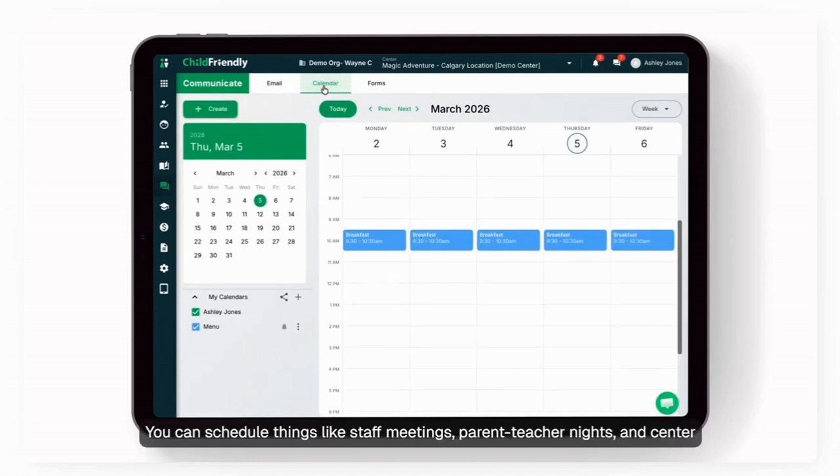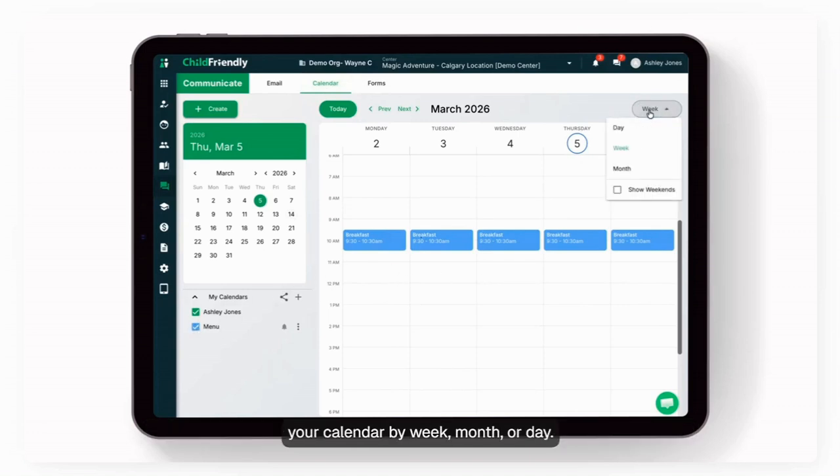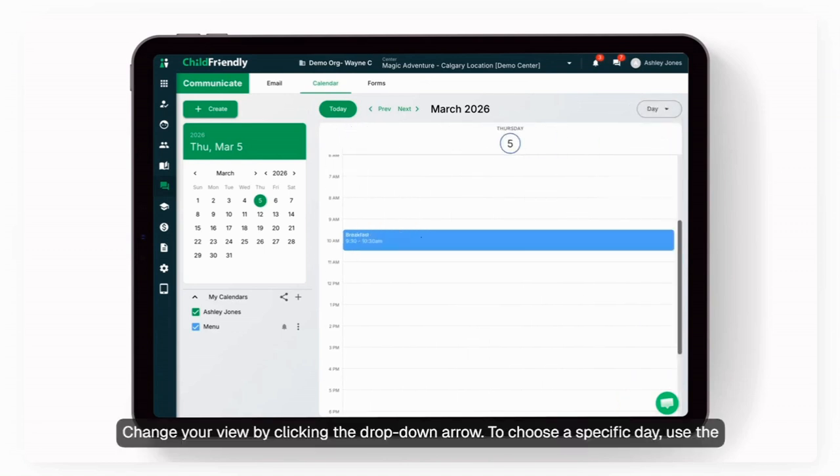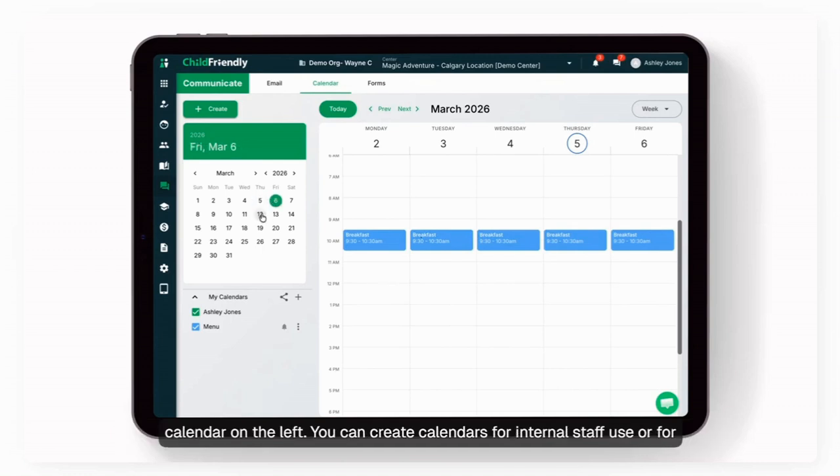You can schedule things like staff meetings, parent-teacher nights, and center events. It also helps with meal planning. Use the View option at the top to see your calendar by week, month, or day. Change your view by clicking the drop-down arrow. To choose a specific day, use the calendar on the left.